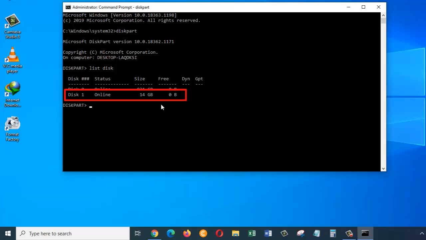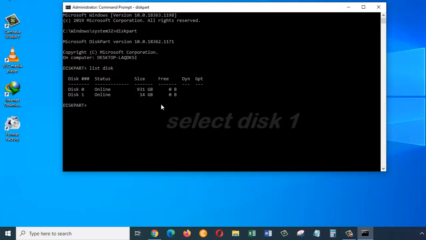So we are going to make this USB a bootable USB drive. For that, type the following code. Select disk 1 and press enter.